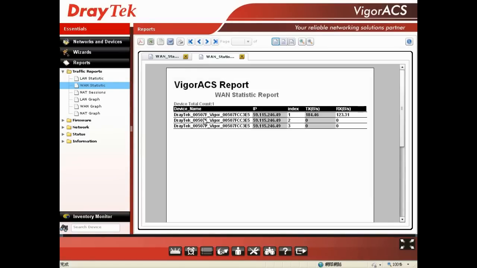Then I see the report from web user interface. And if you want to export this report, as I say, you can do it as PDF, CSV, TXT, or even Word document.